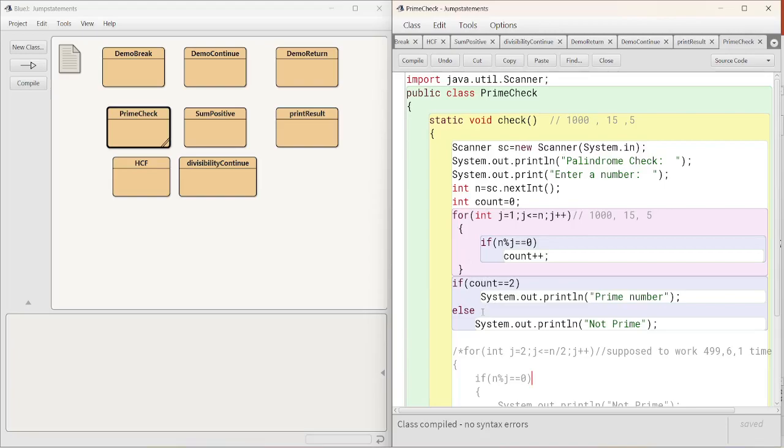And outside the for loop, if count is exactly 2, why? A prime number has 1 and the number itself as factors. So prime number 5 has 2 factors, whereas 1000 and 15 have more factors. For example, 15 has 1, 3, 5, 15, four factors. So it keeps on counting. And if count is 2, then it is a prime number, not a prime number otherwise.